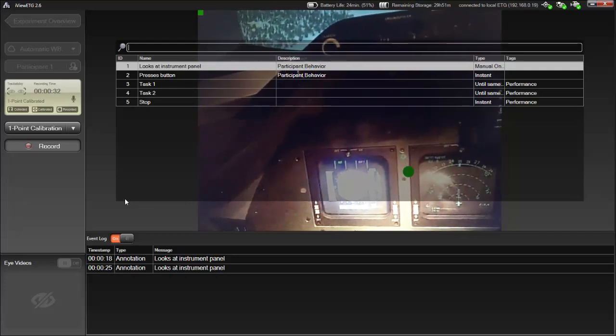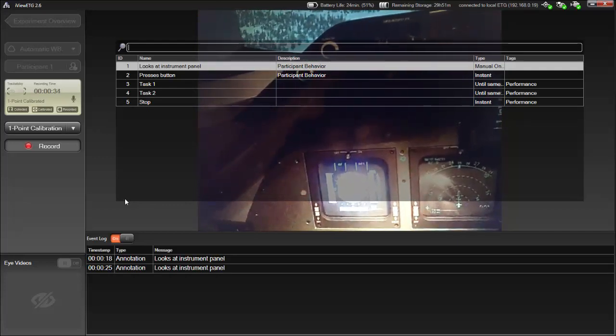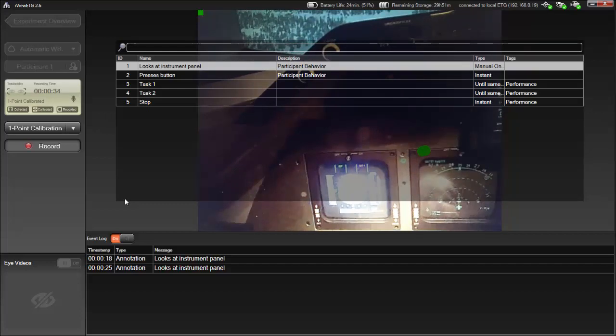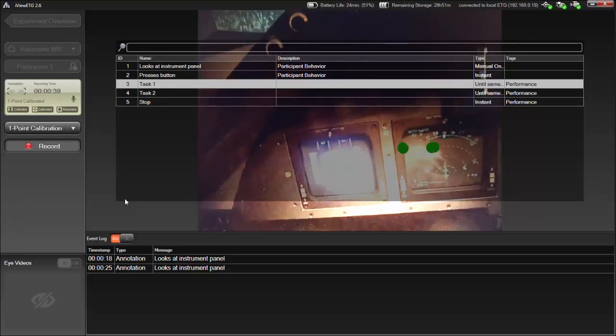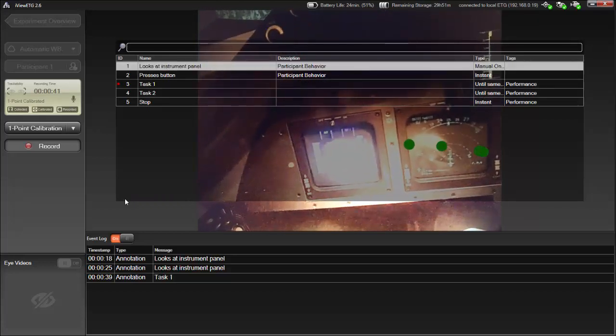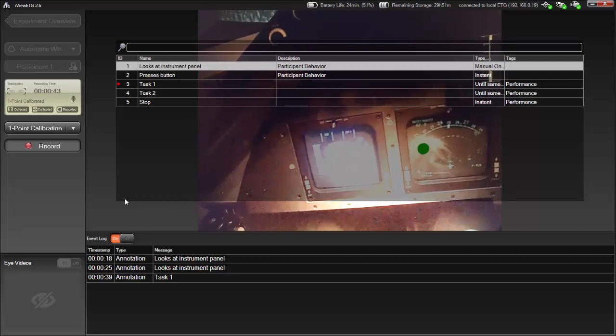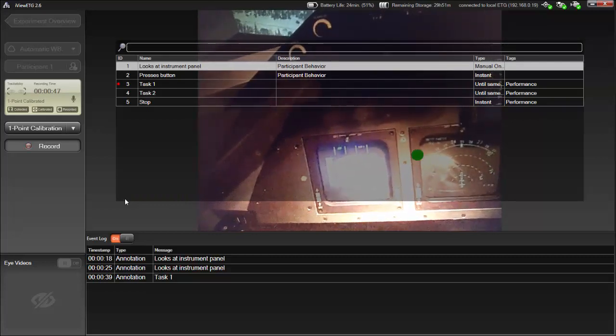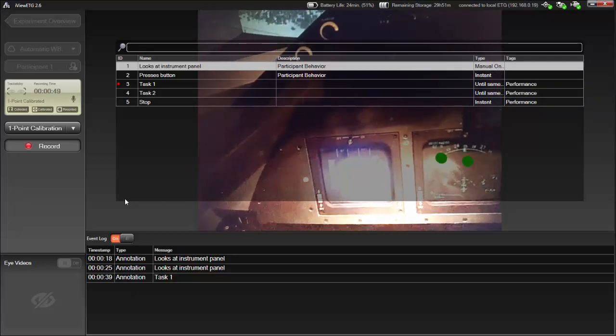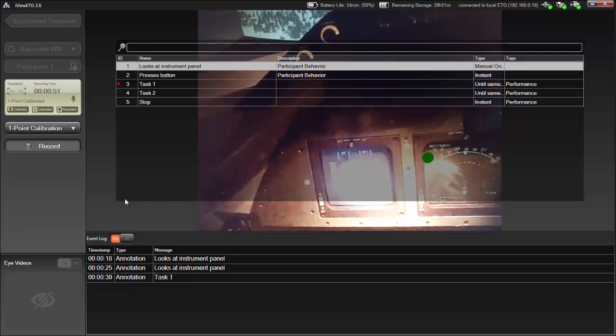Next, the participant starts one of a series of tasks. In this case, Task 1. So I'll choose that entry. You'll recall that this is an Until Same Tag type of annotation, so it will run until I choose either Task 1, Task 2, or Stop, all of which have the same tag. I'll choose Stop.